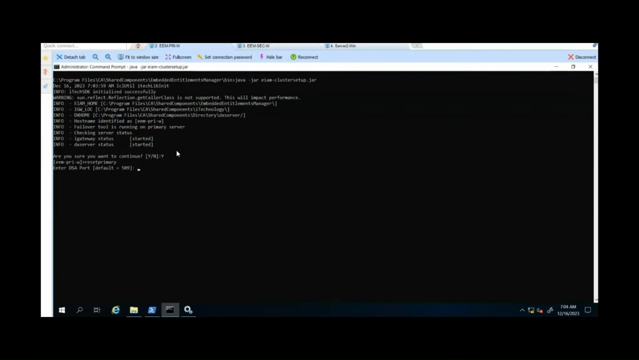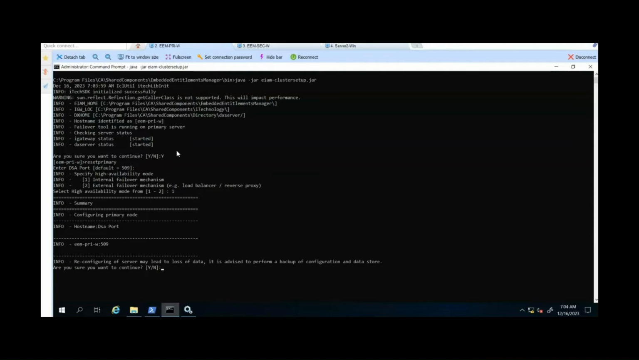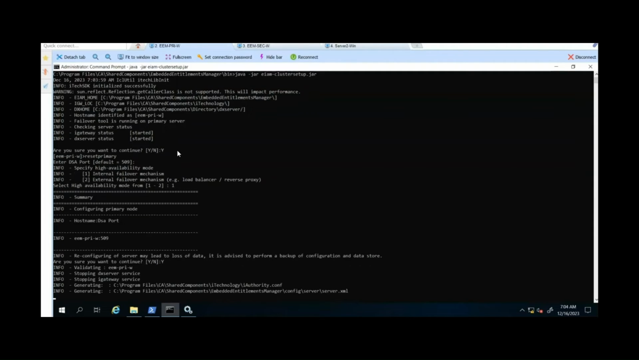We press Enter to accept the default DSA port. We select Option 1 to choose internal failover. Option 2 is to use an external load balancer or reverse proxy. The summary appears. We will configure this server as the primary failover node. We answer yes. It is recommended to back up the configuration and data store before starting this procedure.